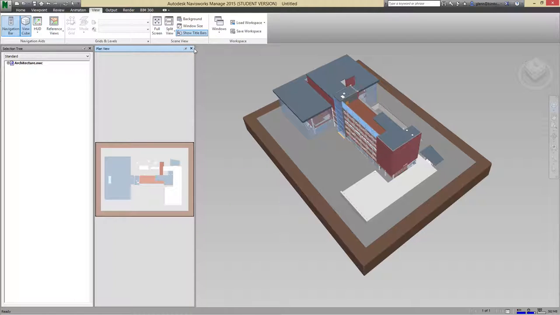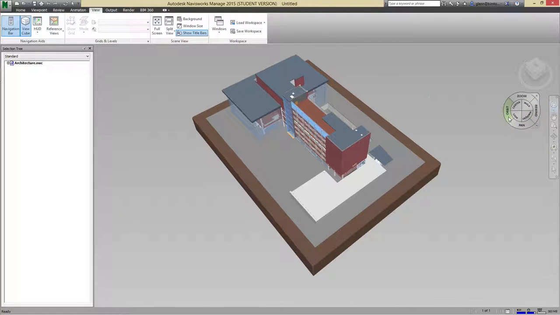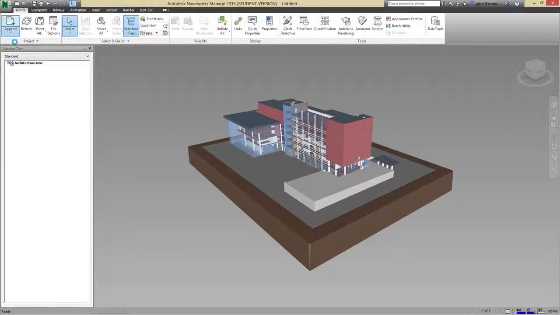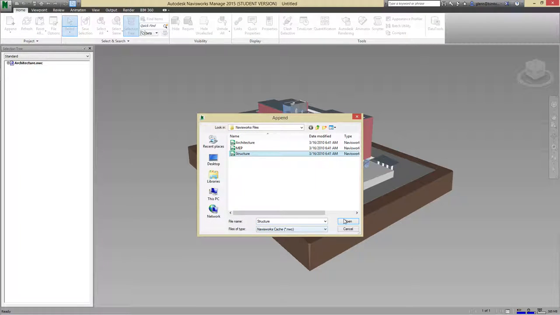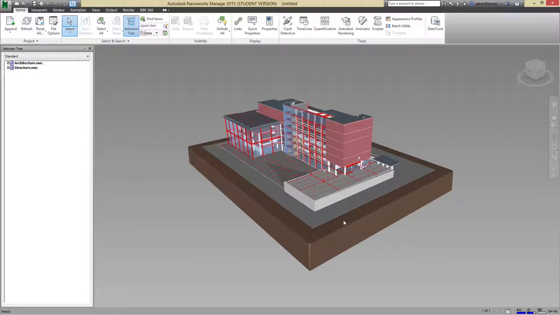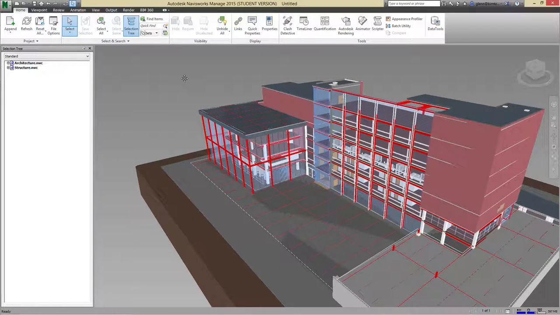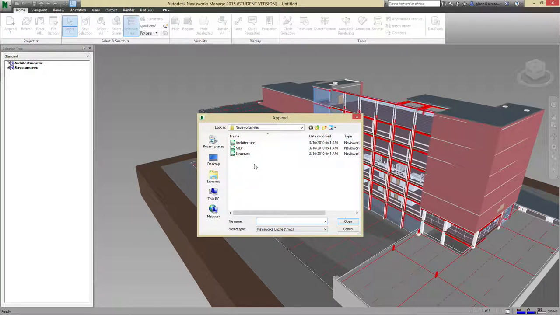As you bring in more and more information, for example, let's bring in another file. I have my navigation wheel sticking to me, so I'm going to hit the selection tool, which turns that off. Theoretically, you should also be able to hit Shift+W to turn it on and off, but I sometimes have trouble with that. Under the Home tab, append in another file. You can bring in the structure file if you want to, and you start to see the structure working together with that. It's just called the Conference Center, and when you append, there should be architecture, MEP, and structure.